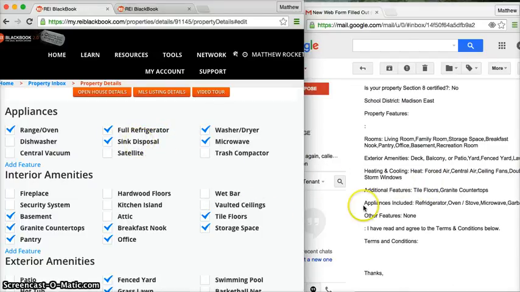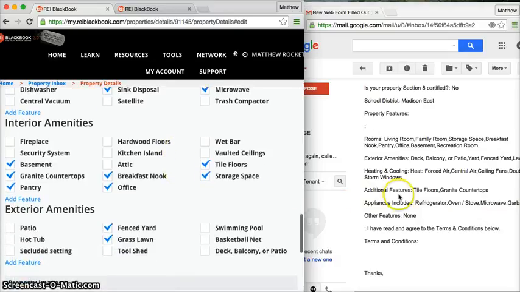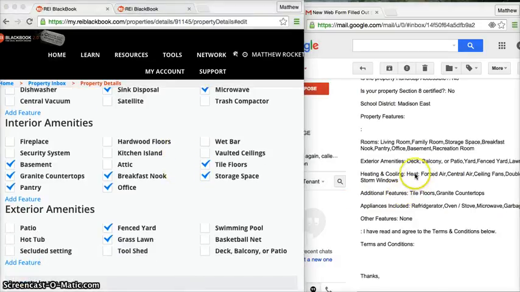And then the next category is the interior amenities, which are going to be a combination of the rooms and the additional features. So we can see over here we got basement, granite countertops, and pantry. So basically you're just going to go through here and you go, okay, there's a living room, family room, storage space, breakfast nook, pantry, office. So the options that are in rooms we're going to go ahead and add here, and then the additional features, so tile floors and granite. You see granite right there, tile floors. Basically just trying to make the best out of the information that we have.